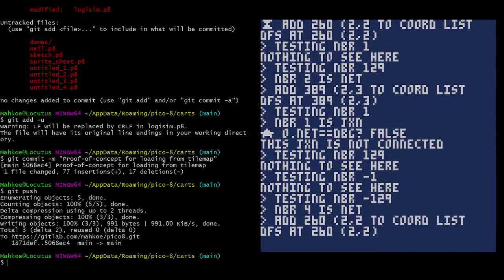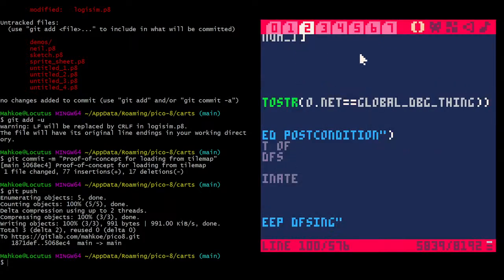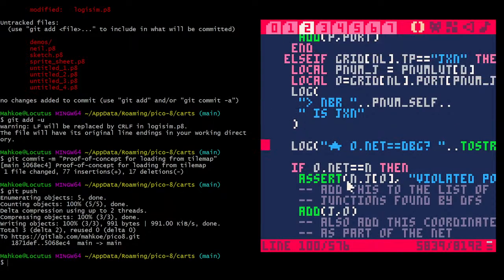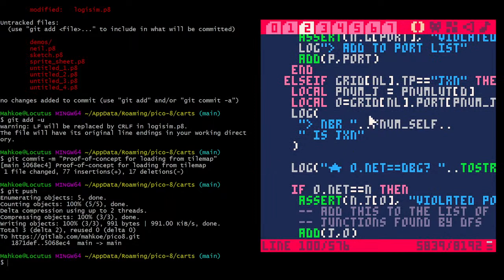I wonder if it's just like a bad lookup value for the port number. I should print out the port number. What am I even doing here? If O, so O equals grid. Okay, let's grab this pnumj here.